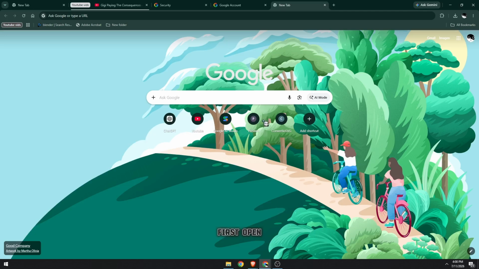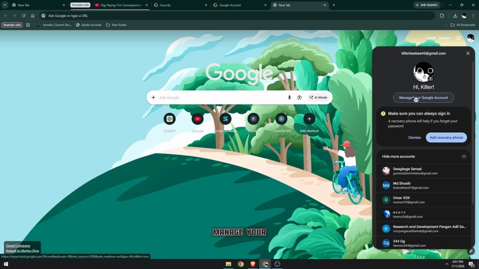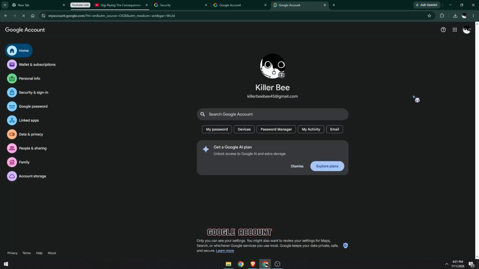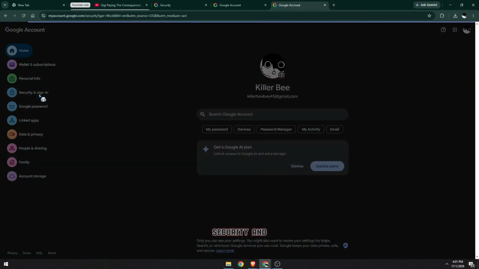Let's begin. First, open up your Chrome browser. From here, I want you to click on your profile icon right over this section. Manage your Google account. On the left panel, click on Security and Sign In.